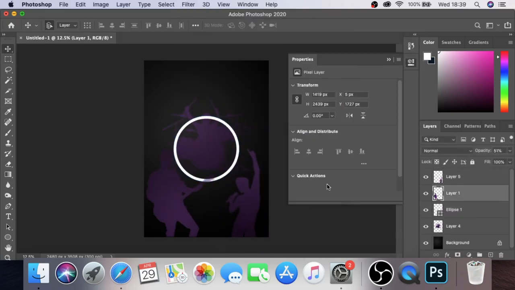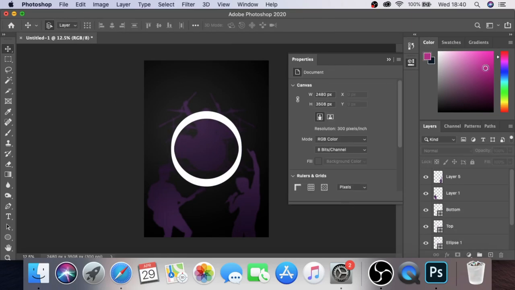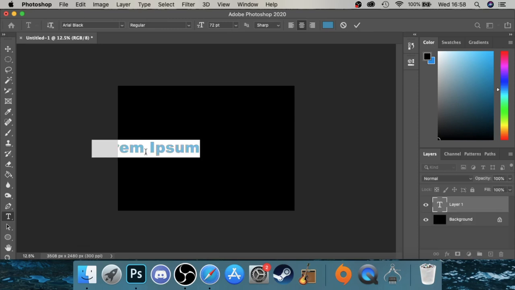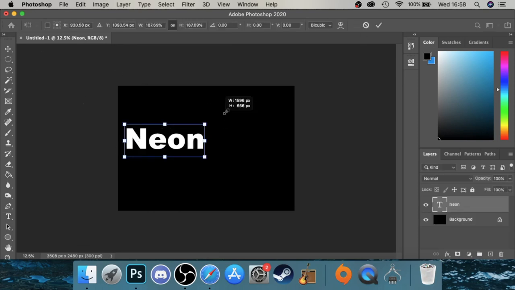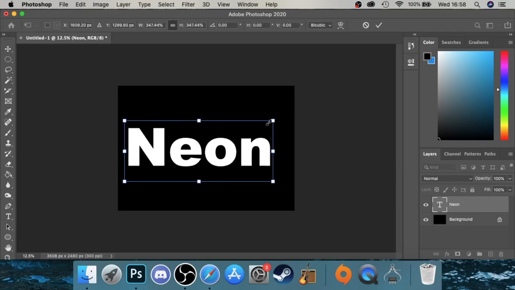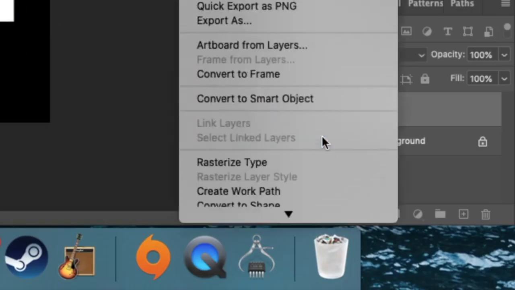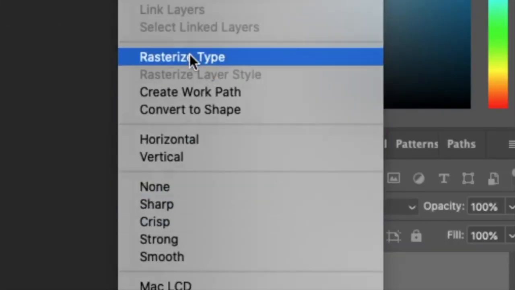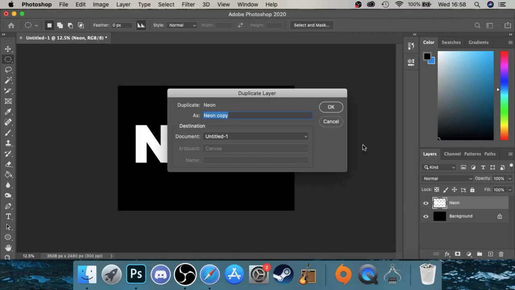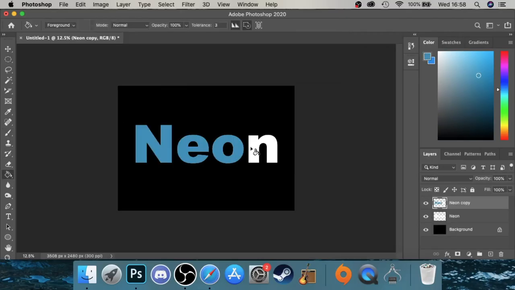Now this next step is how to create neon, which as you can see I'm doing on the screen right here. The way you go about this is first getting the object that you want to turn neon. So I decided to use the text tool to create the word neon. I then rasterized the text layer, which you can do by pressing the button here, and I duplicated it too, making the new one blue by using the paint bucket.